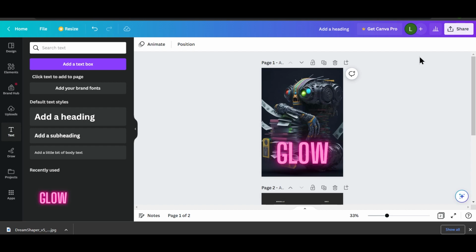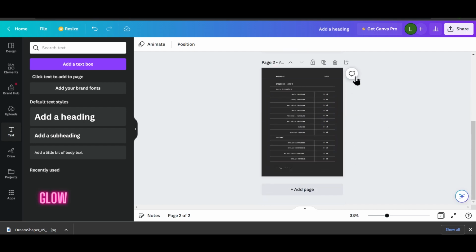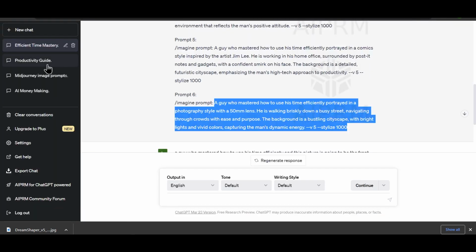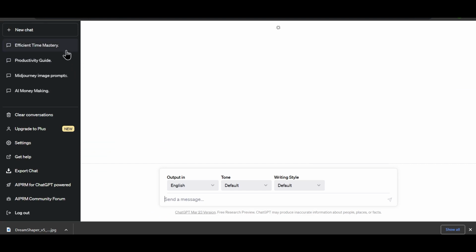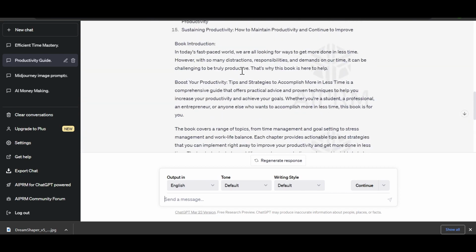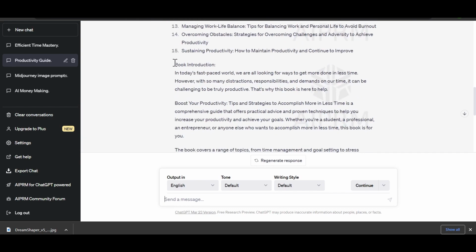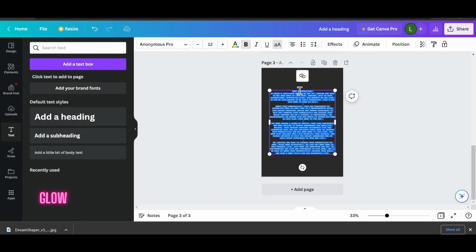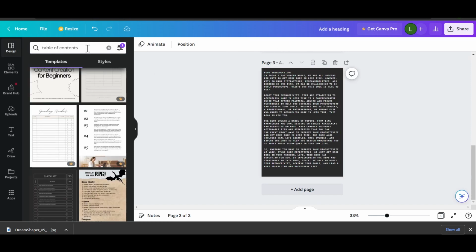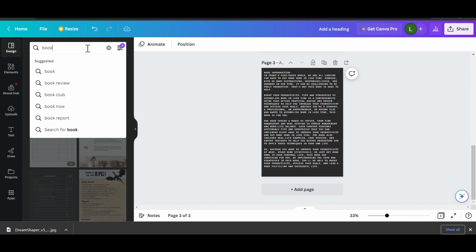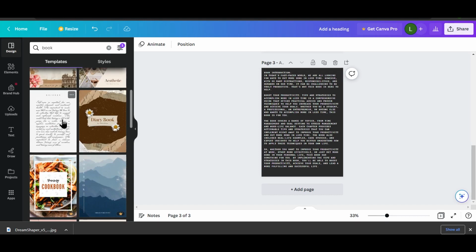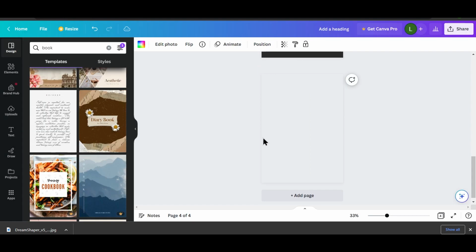Also, after this is done, as I put the table of contents here, you can create another page right here. After you create another page, now let's go back and check this productivity guide, which we asked our ChatGPT to create. So here you can copy all this. Here you can format it as per your need. You can take a template from here too for a book, and in design type book. Once you click on book, you get these multiple templates for a book. You can choose this template and add it as a new page.